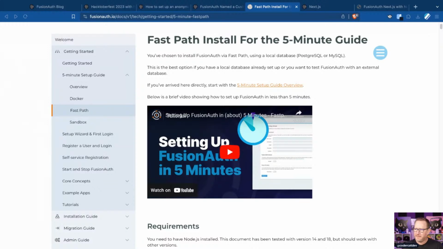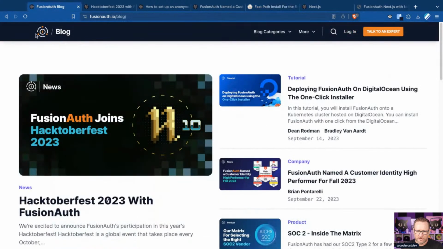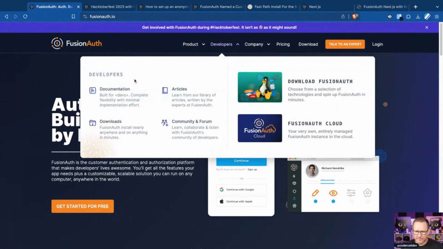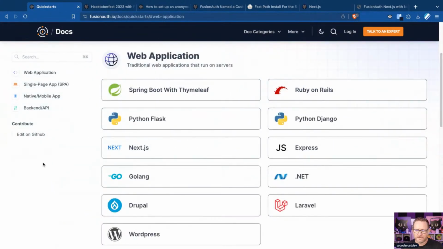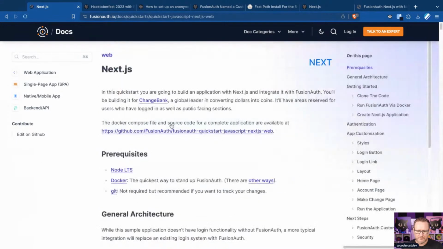Sweet. All right. So I am going to jump into our quick start that we have, and I want to show you how to get rolling with that. From our homepage, you go to developers, documentation. The easiest way to get to our quick starts is through these start building your application links, and it'll drive you directly to them. For us, we're going to build a web application. So if I click on our web apps, we will see the Next.js quick start right here.